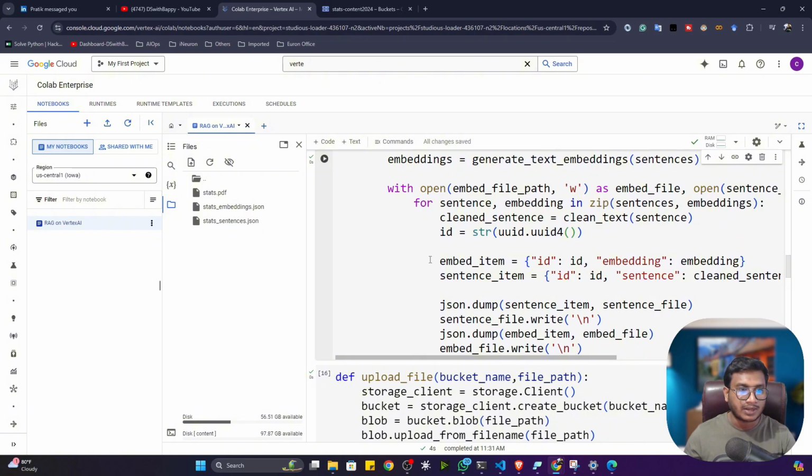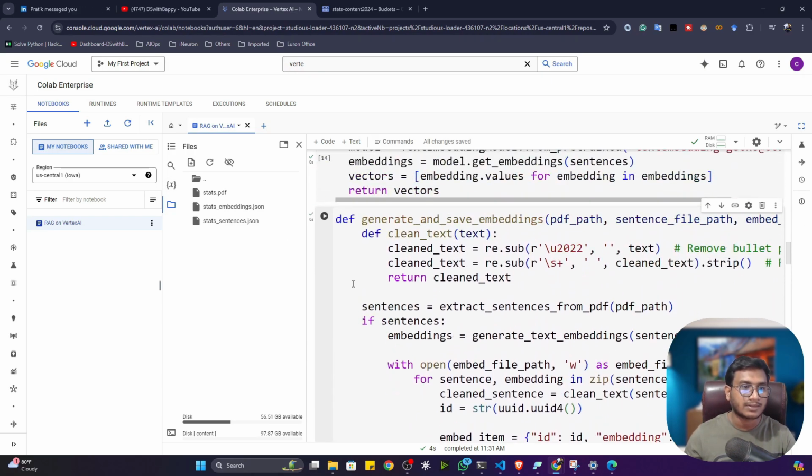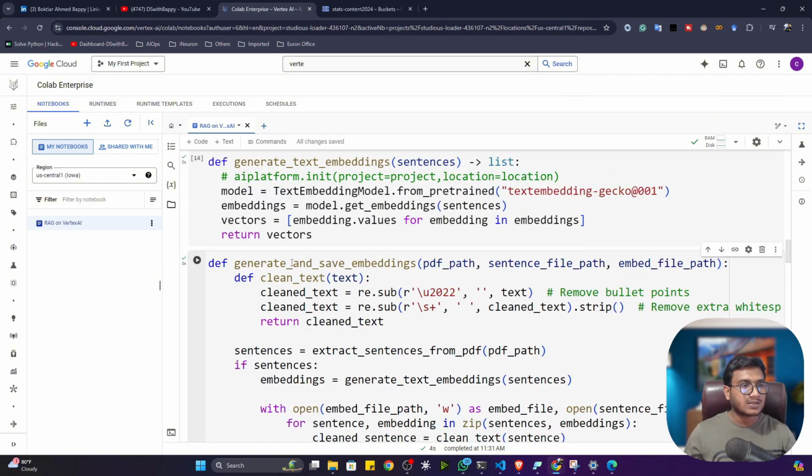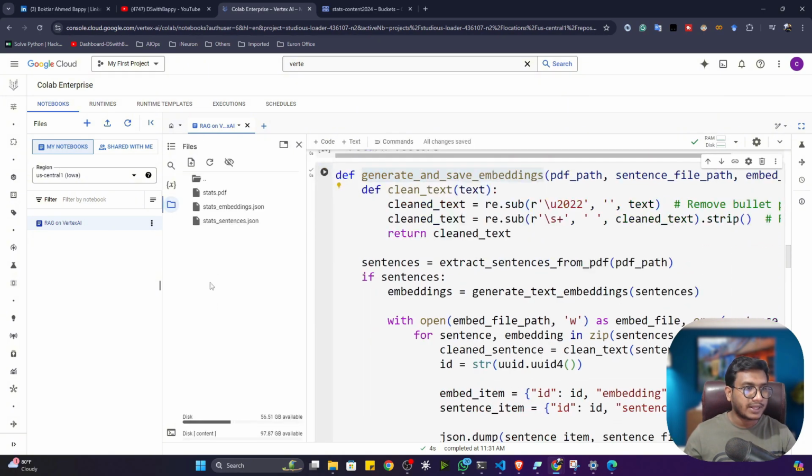You can see here how I'm doing it. First of all, I'm creating my embedding and adding the unique ID. I'm also creating the sentence and adding the unique ID. Then I'm saving in a JSON file. This is what we are doing. This function is responsible for creating these two files, and it will store your sentences, your documents, as well as the embedding with the unique ID.